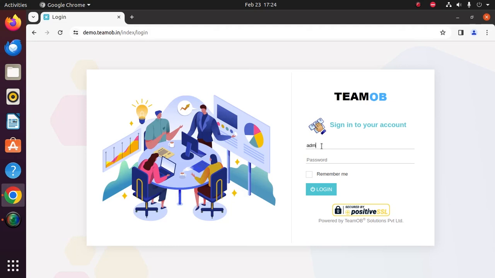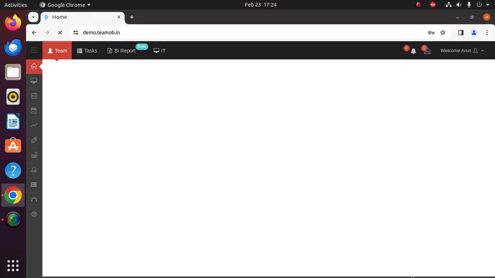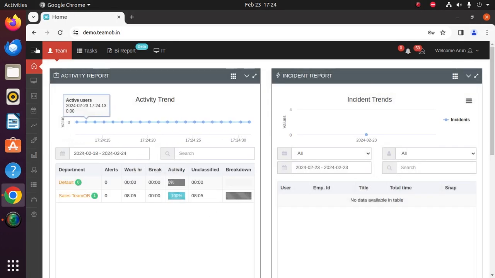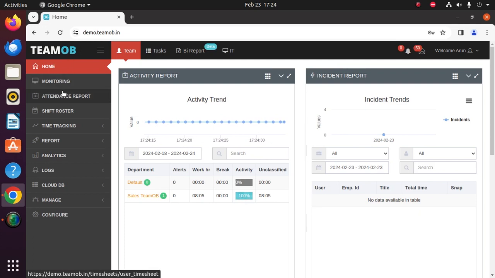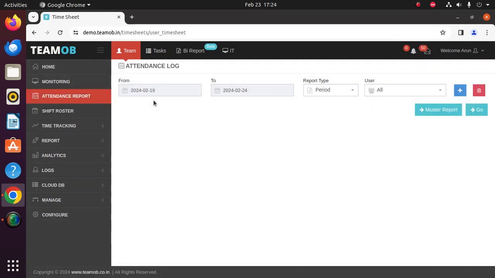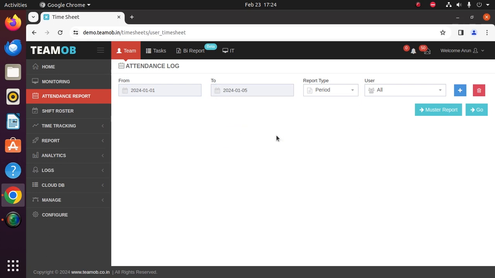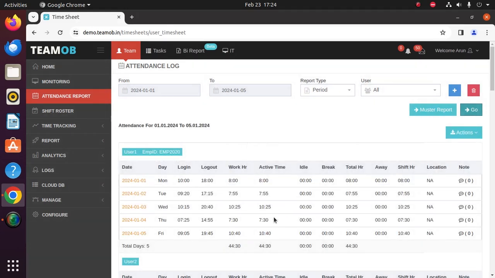Log into the TeamOB console. Click on the left side hamburger icon. Click on Attendance Report. Select Date. You can generate the report as a single user, but in my case, I am generating it for all users.